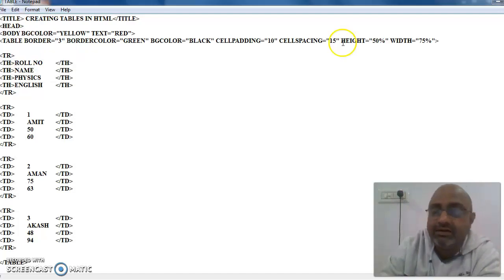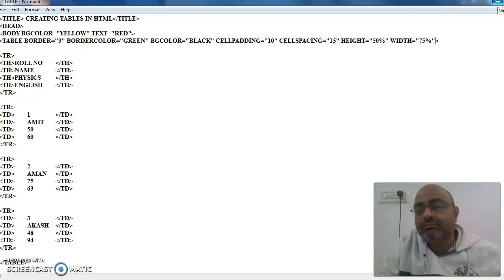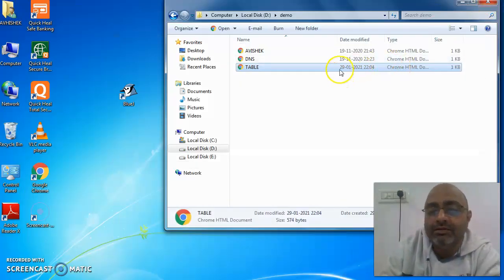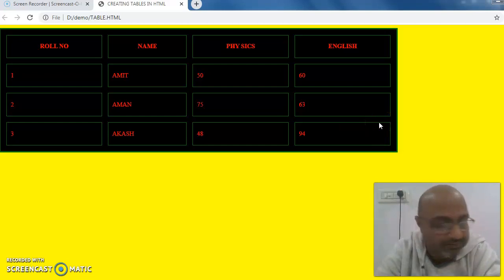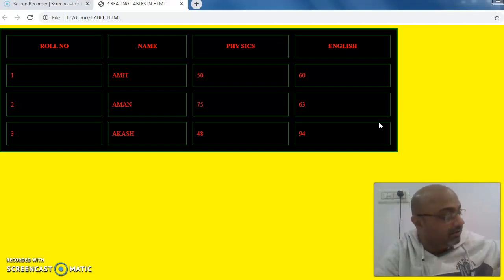So once again I save it and I execute it to show you the output. Okay, so notice children that if you look at the complete width of the screen which is available here, this table occupies roughly 50% height wise and 75% width wise. So this is how you can increase or decrease the size of the table. Okay. So this is regarding the other attributes of a table.